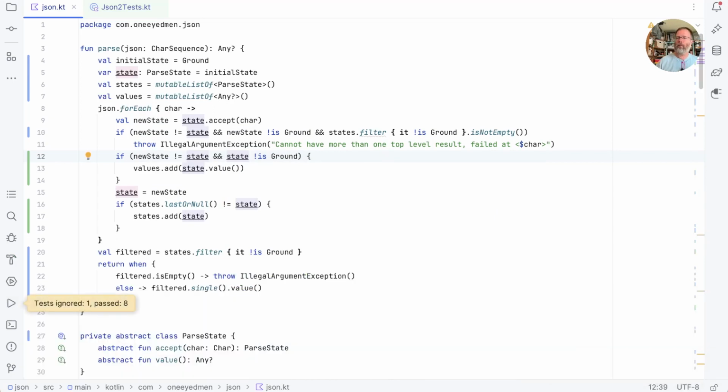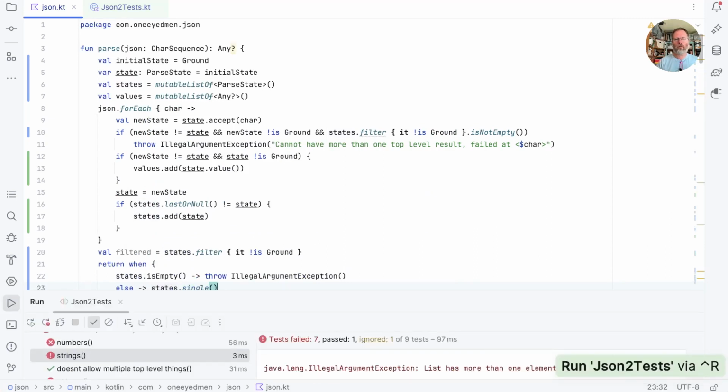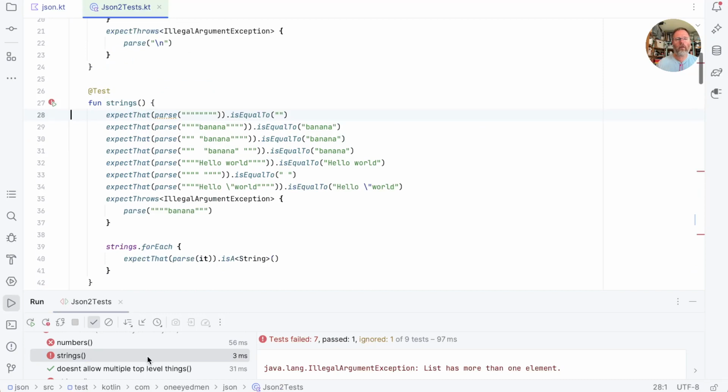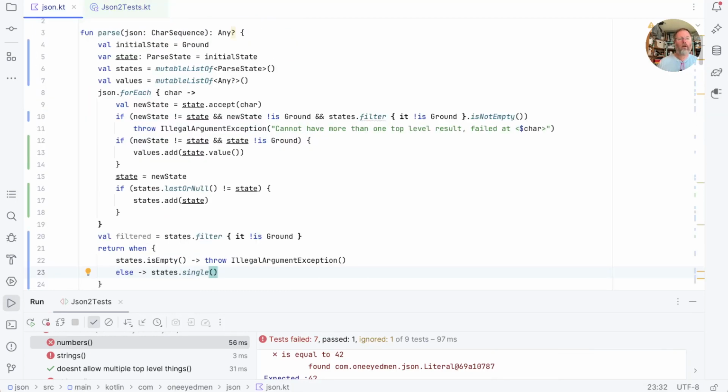Getting there, maybe. Now that begs the question of commas and those other things which won't tell us the value, but I'm going to leave that alone for now and say, maybe just here I can say that when my states is empty, that's a legal argument exception, otherwise it's my states single. True? No. What sort of thing is that failing with? Parsing an empty string. And here we're saying it's a literal is equal to 42. I think I may be putting the wrong things into that list. Oh, I'm an idiot. That's not states, that's values.